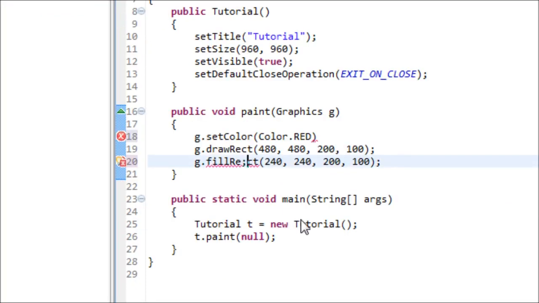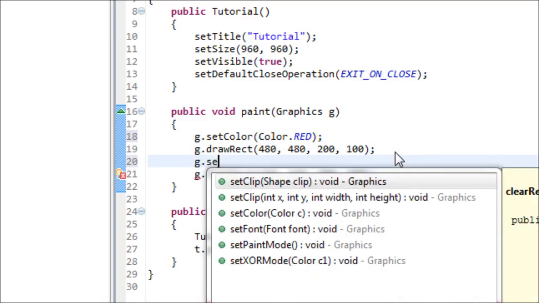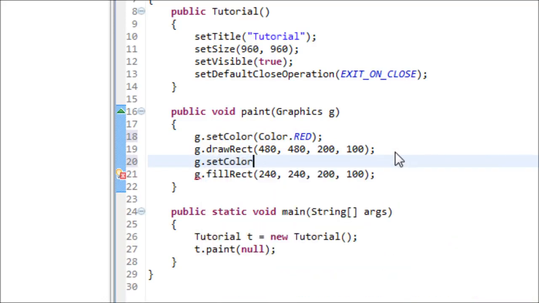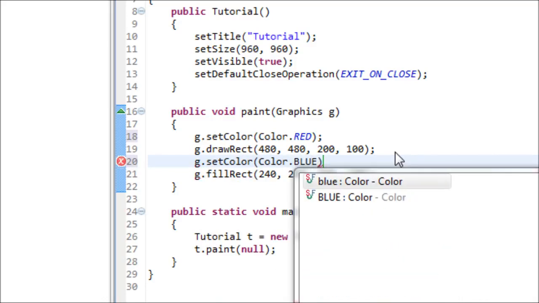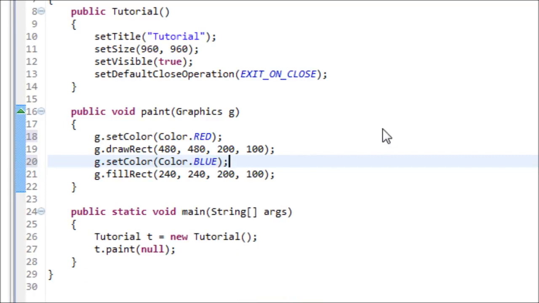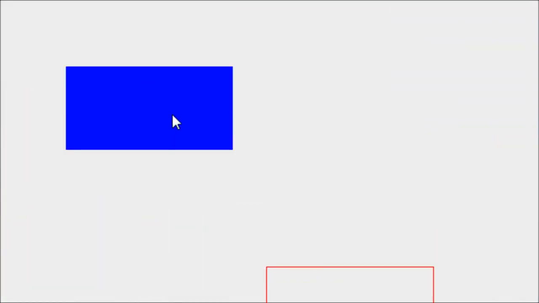You can make this any color you want. It can be red, blue, silver, gray, etc. And for this one it's gonna be blue. Color dot blue. All right, we got the different colors and we got everything. All right, well now we got a blue rectangle and a red outline rectangle.